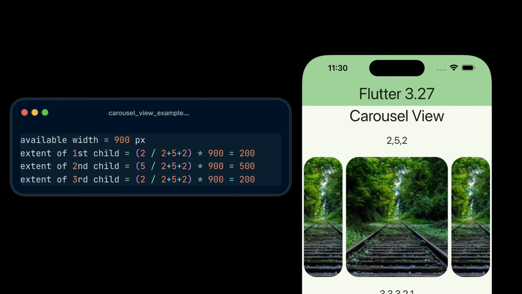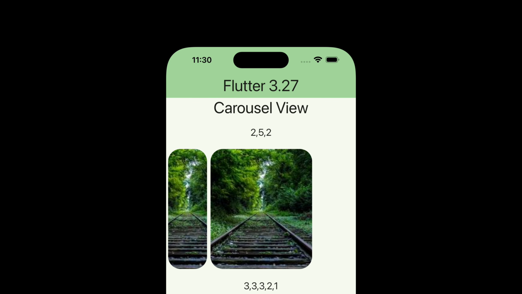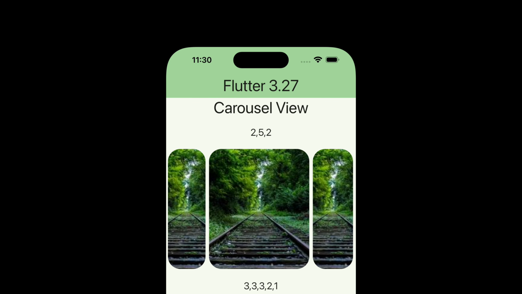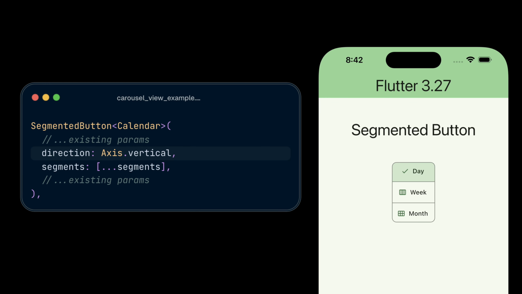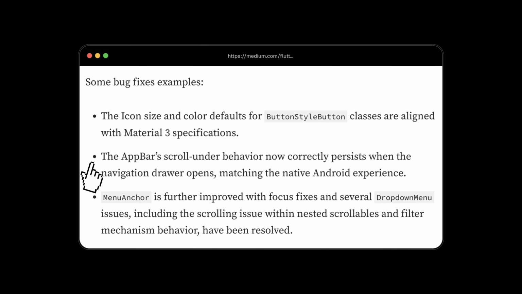If the available width is 900 pixels, then the first child is spread to 200 pixels, the second to 500 pixels, and the third to 200 pixels. When we scroll, the extents animate smoothly to the incoming children. Segmented buttons can now be aligned vertically by using the new direction parameter. A lot of bugs have also been fixed related to native Android experience or aligned with Material 3 specifications.